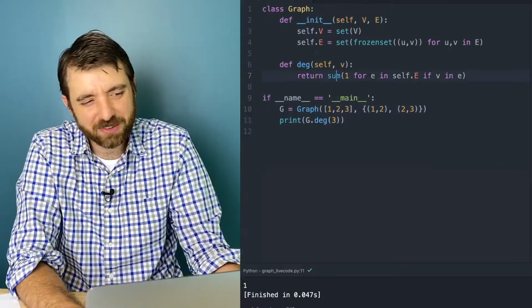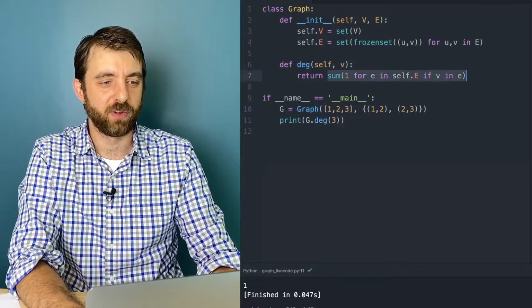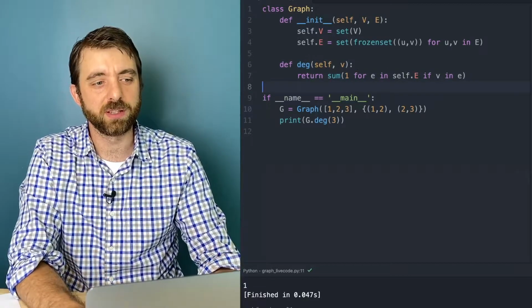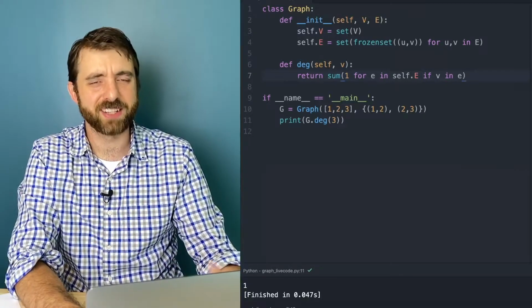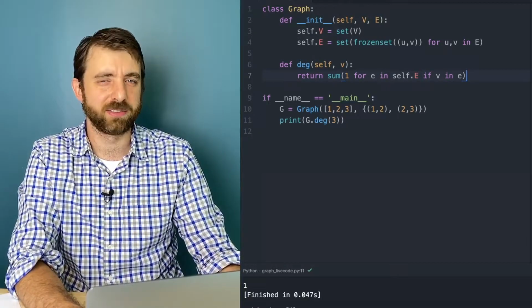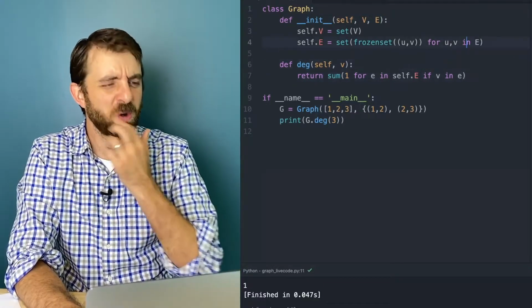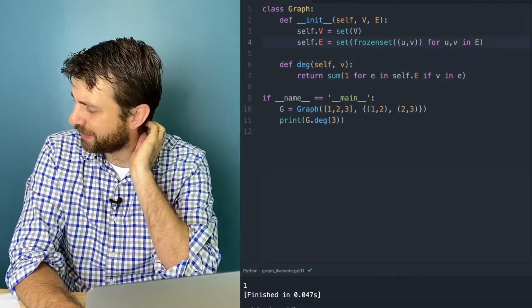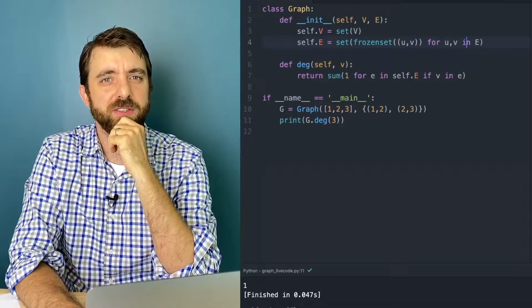But like I said, it's not so nice. It's not just not nice because I've written a somewhat cryptic one-liner here. It's also not nice because in order to get the degree, I actually had to loop over every edge in the entire graph, which is obviously a bad thing. So if I wanted to do this quickly, I probably want to represent things a little differently internally.